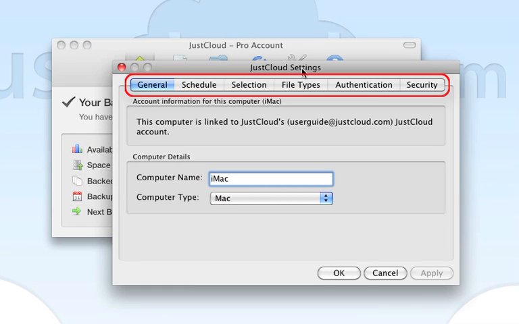We're going to run through a quick overview of what each tab is about, but there are other videos about specific tabs and how their features work. To begin with, the General tab is displayed. This shows the account email address this computer is linked to, the computer name, and finally the computer type.